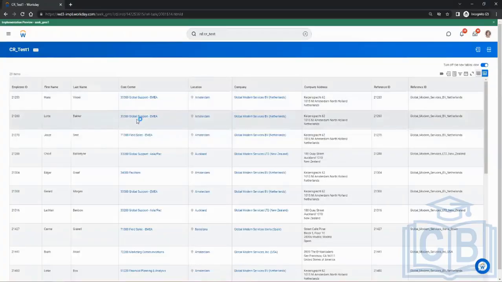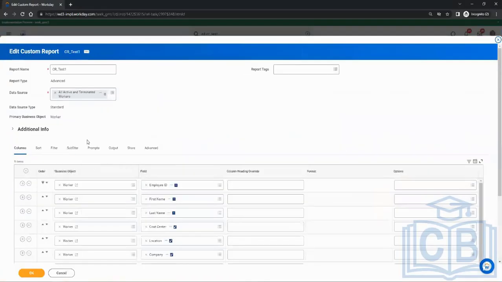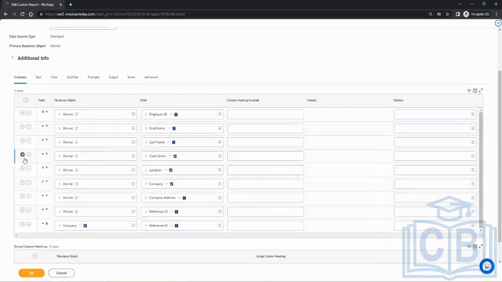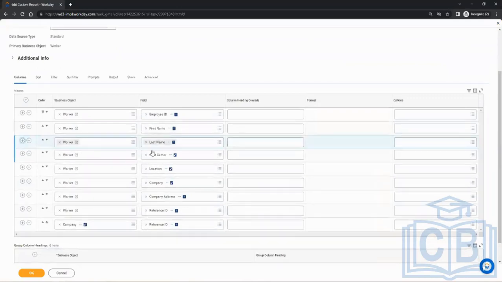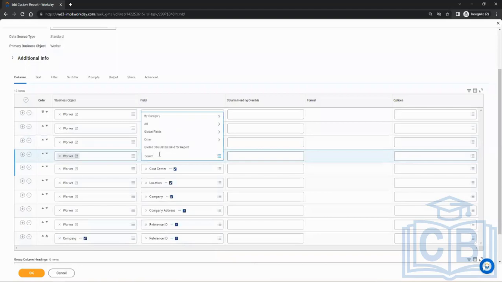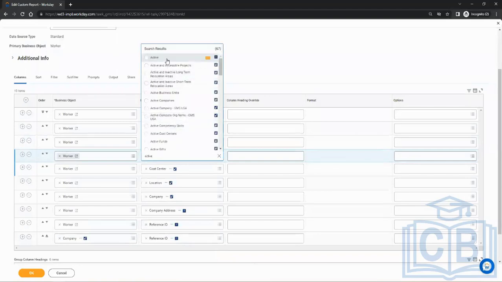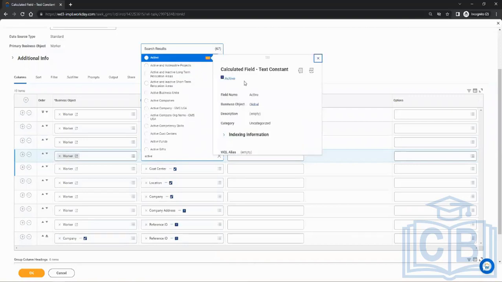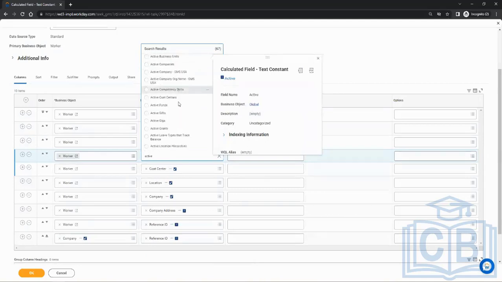So this is the report which we did. I am adding now the statuses, and let's see. So there will be something called active status. If you just click on these three dots, it is a global field. Business object is global. So that's not what we want. Then we see active status.